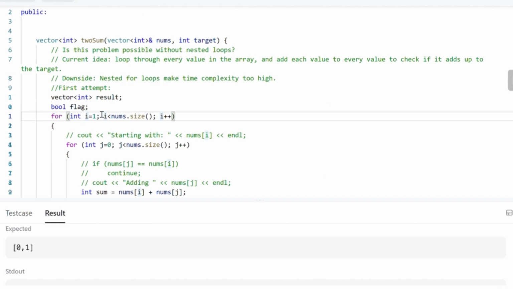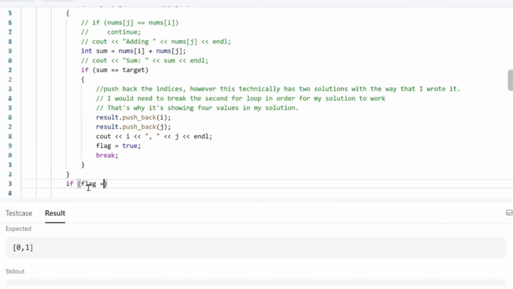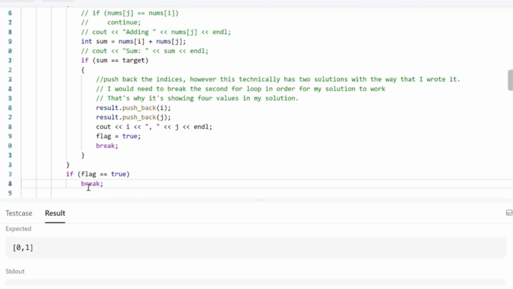And then by what felt like a stupid miracle, I was able to get the solution by adding a Boolean flag. I did not think this was gonna work at all. Because basically I was doing what I had done before by trying to break out of the second for loop. But for some reason this worked.